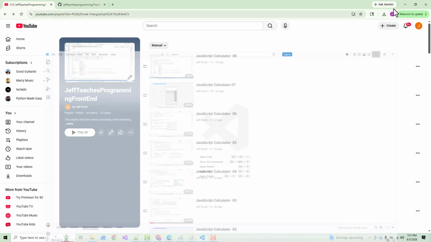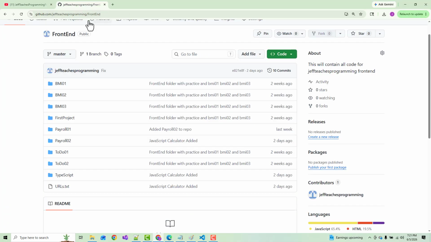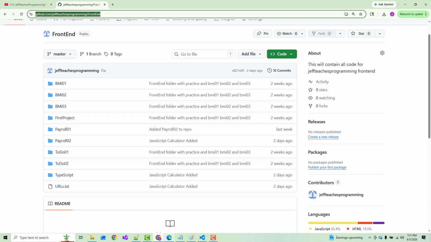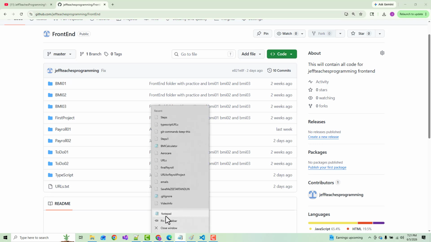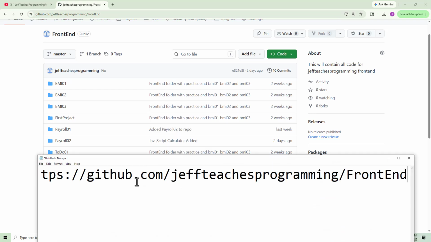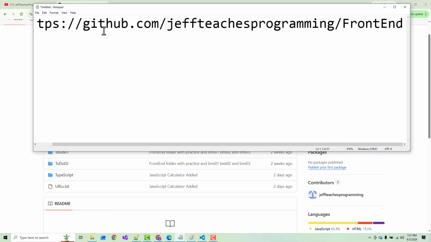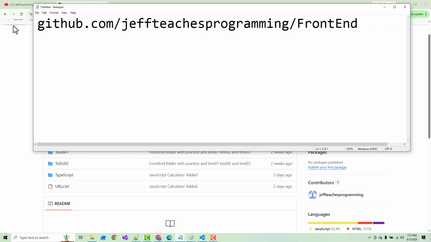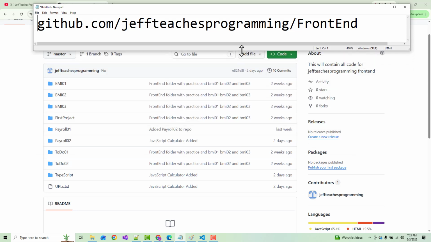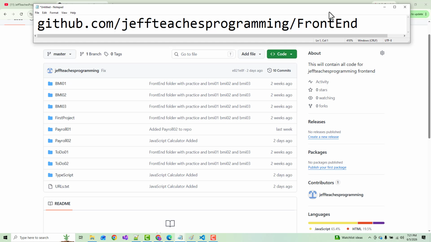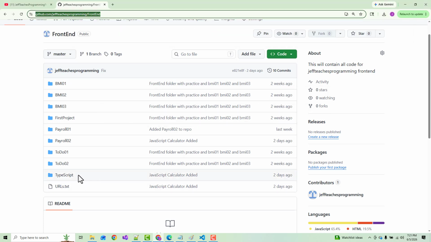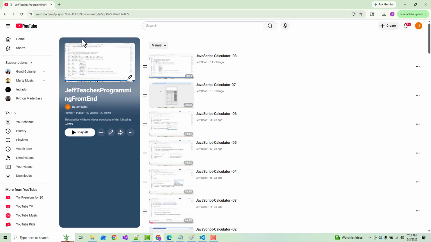Secondly, I did go out. If you go out to github.com/JeffTeachesProgramming/front-end, right there, what you're going to find is the TypeScript, the JavaScript calculator has been added. Just so you're aware of that.